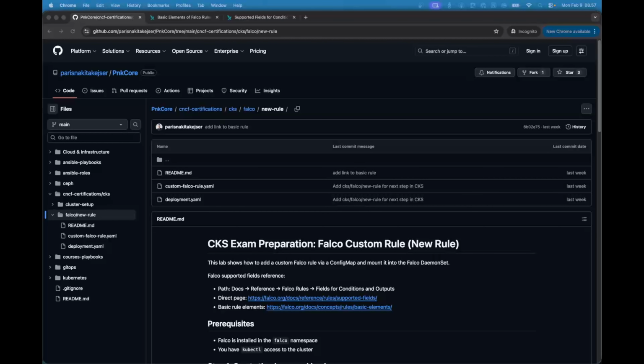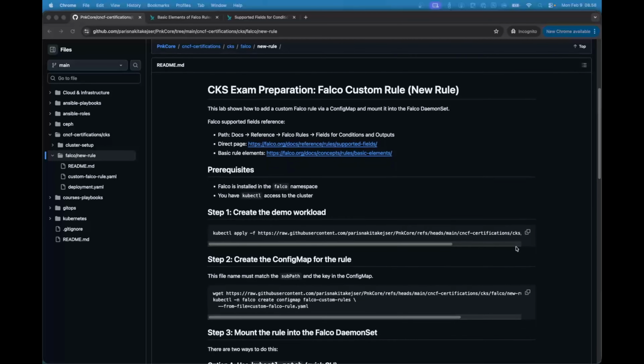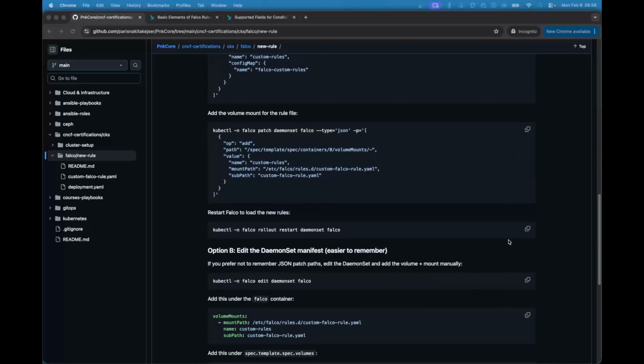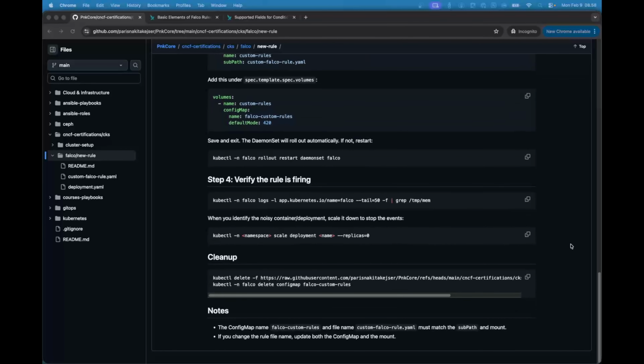Welcome to this video. In this video you will be prepared to do the CKS exam, and I will show you how you can use the Falco custom rules. And as you can see here, you could technically just copy paste every step here, and then it's working well inside your Kubernetes cluster, and then you're done and you can prove, yes, I know that.